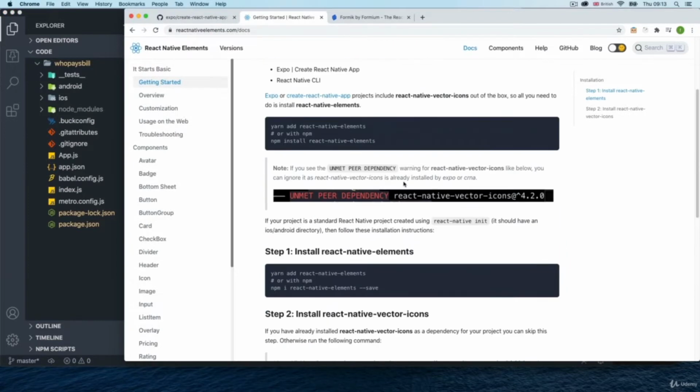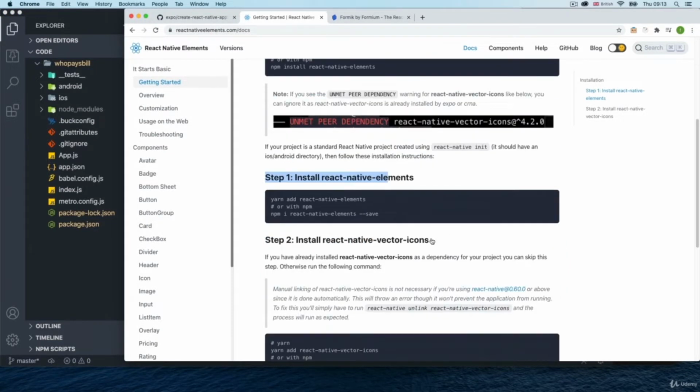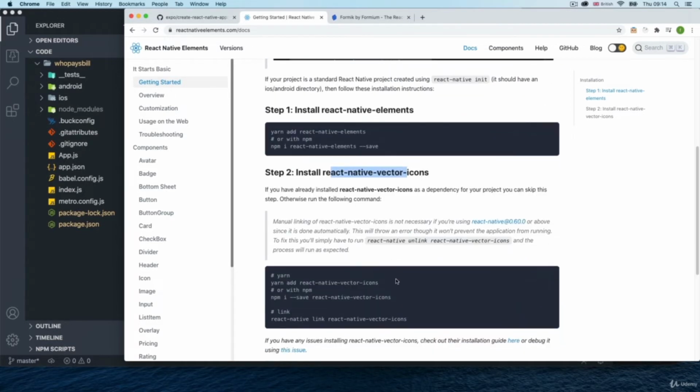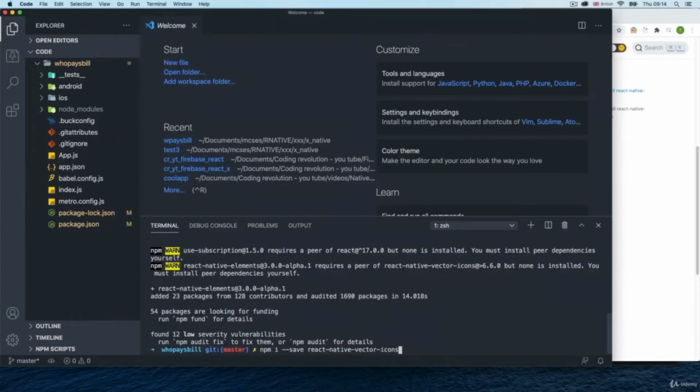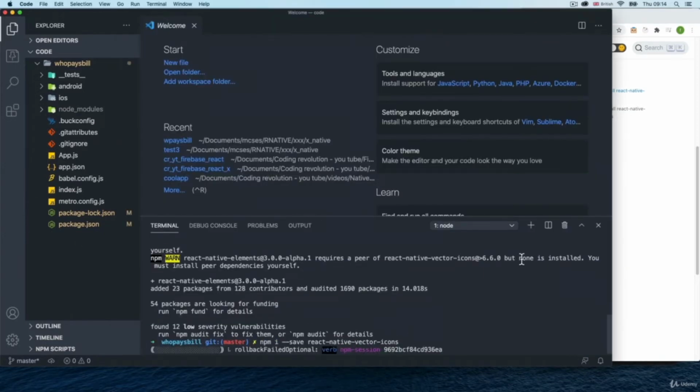So I'm going to go back and read the documentation. This is the first step. And then it says install React Native vector icons. So this is a library, a third-party library. It's not part of React Native Elements, but this library uses this one. So we need to install this one as well. So I'm going to go right here and it says npm install --save React Native vector icons. We are going to need to copy that and go right here and just install that as well.